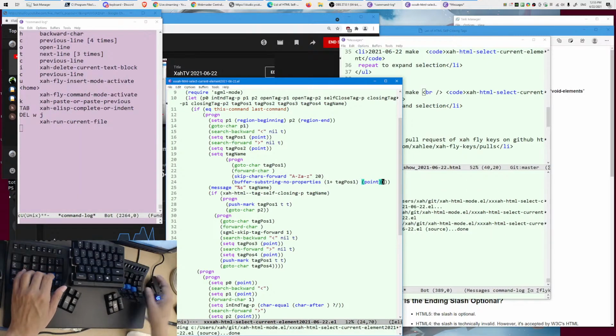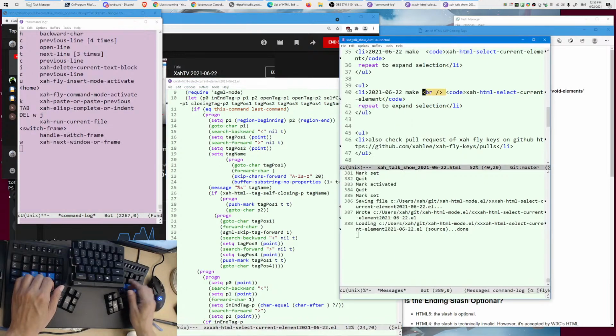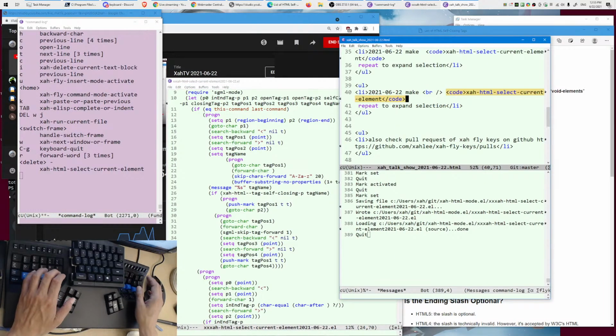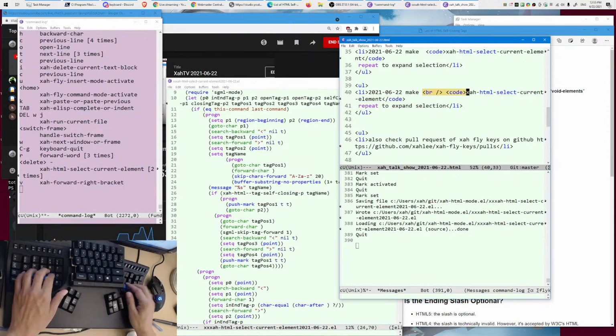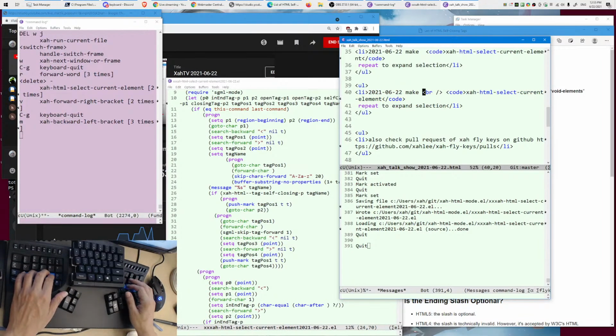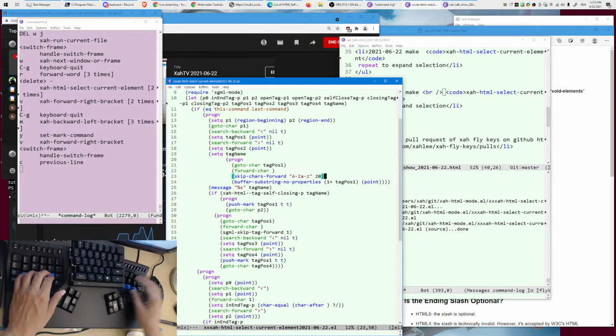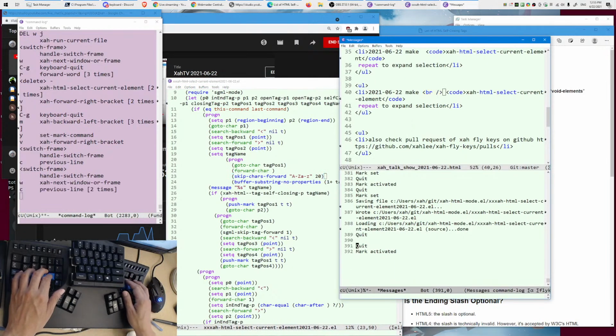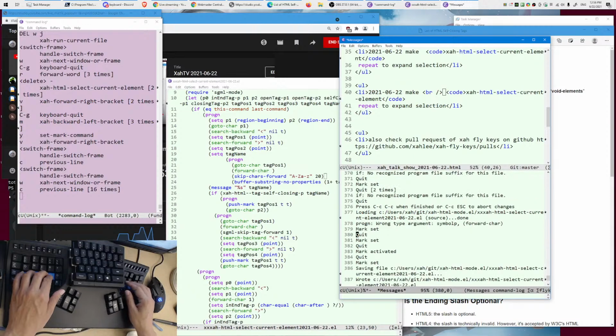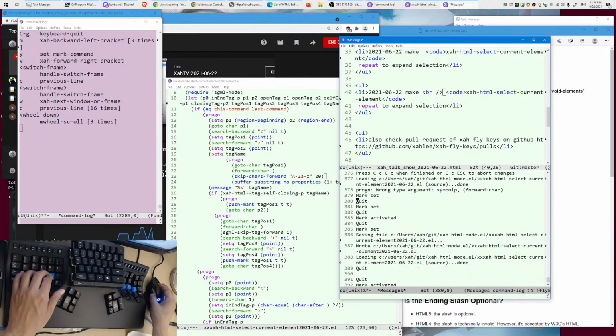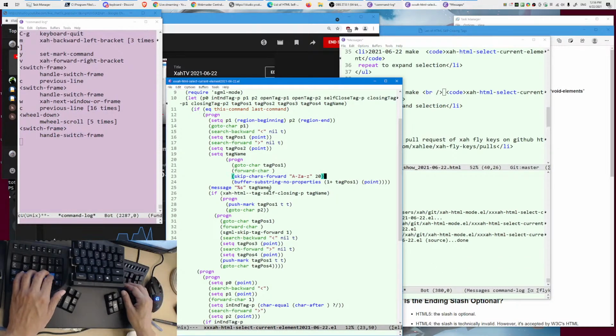Evaluate the buffer. Back to here. Let's try again. Do it. Fantastic. Something is wrong though. It should be like that because we are extending the selection. However, it did something better than before. Okay, let's see what is wrong. It also prints tag name. Did it print the tag name? Mark set and wrote. Wait, it didn't print the tag name, but let's see.